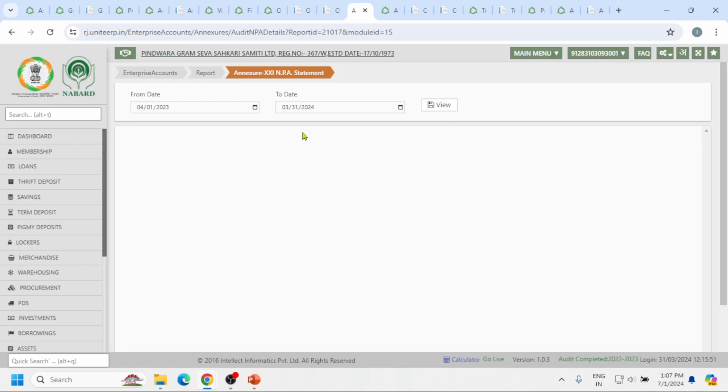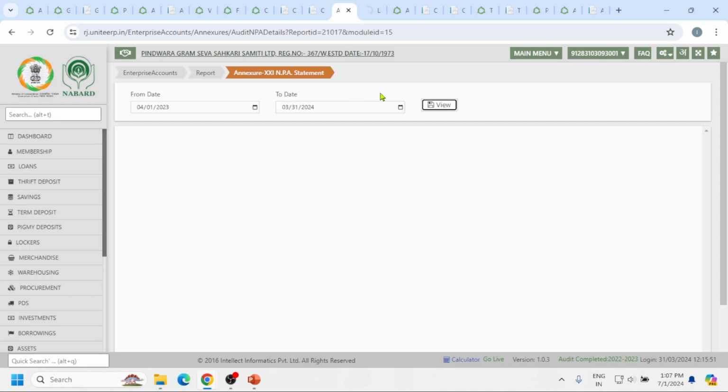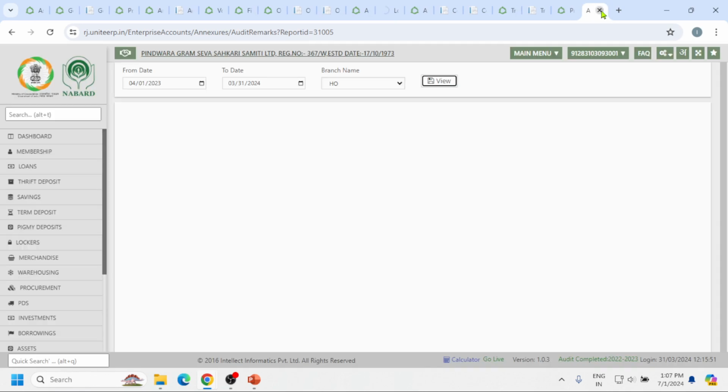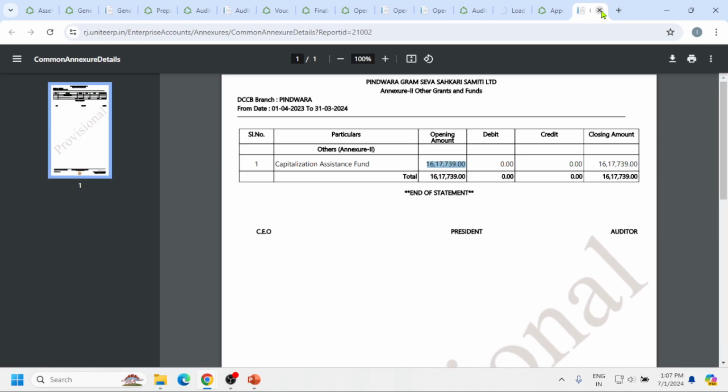This NPA report will tell you member-wise the classification of a loan into those 3 or 4 categories as per the NABARD circular. In addition to that, it will also give you a summary of the gross and net NPAs. It will also give you the summary of interest accrued but not due on those assets, which needs to be provided by the PAC CEO at the end of the audit period.